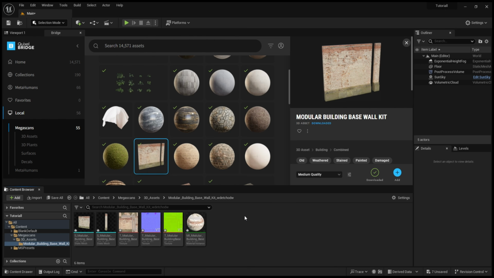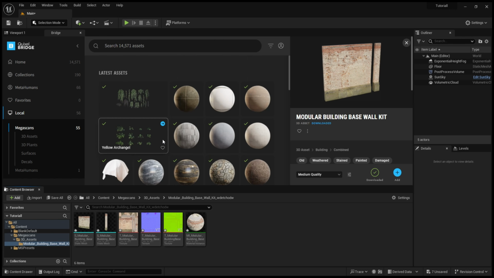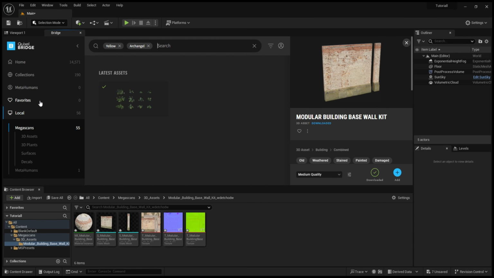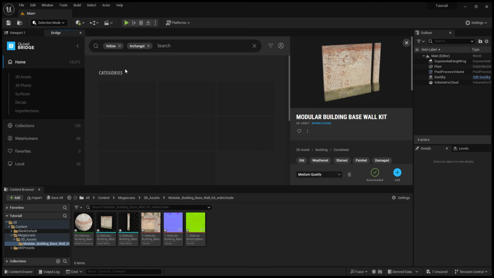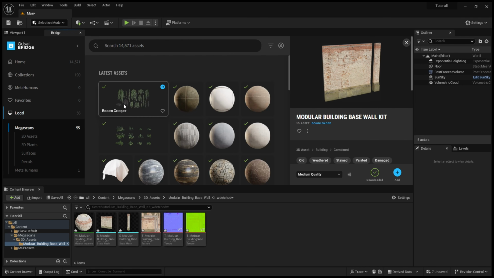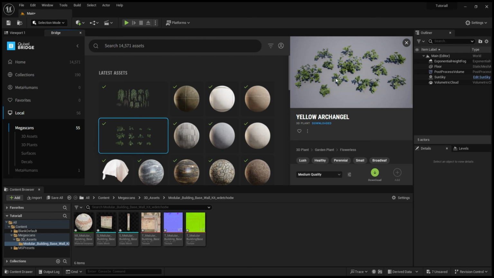And once that is done, we can search for any plant assets that you might like, but in this case I'm using the yellow archangel, so you can search for that. I've already had that downloaded some time ago, so I'll just add that to my content browser. You can add the low, medium, or high quality, but in this case I have the high quality, so I'm going to add that to my content browser.